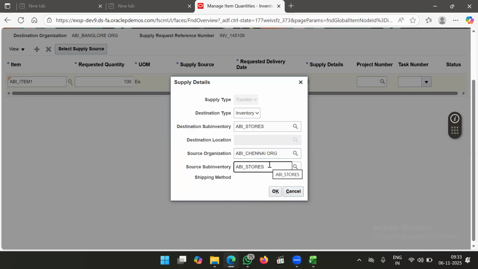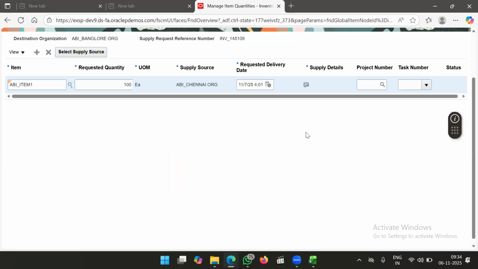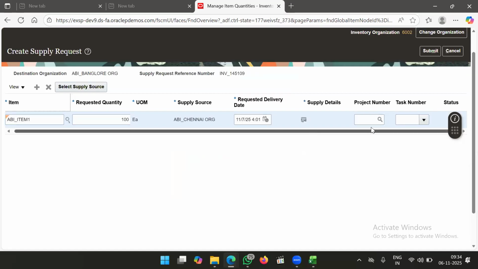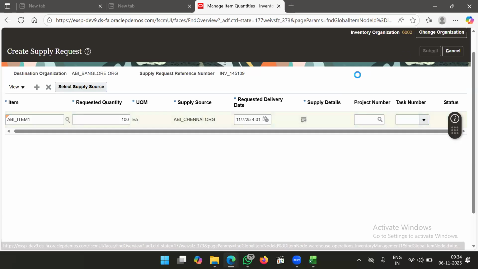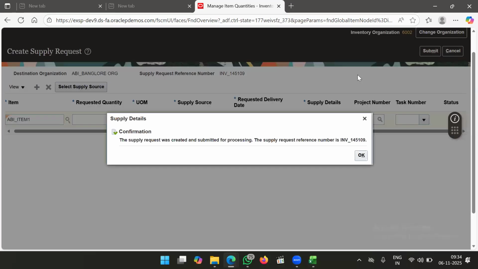So what the Bangalore people do, I'm taking from this organization, that only they mention. Okay, that's it. So project number, task number is not mandatory. Just go for submit. The supply request was created and submitted for processing. Okay, this is the number.